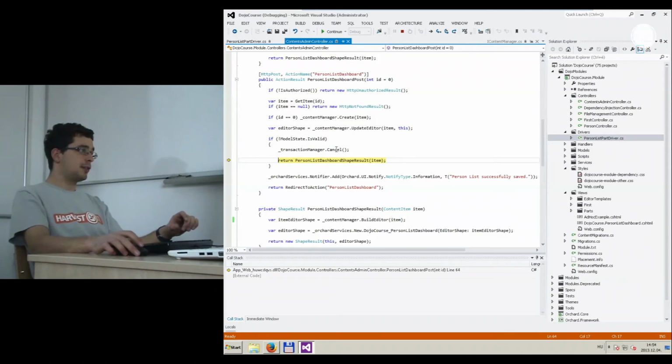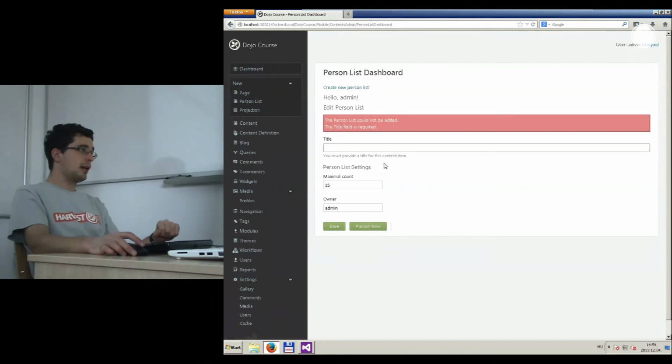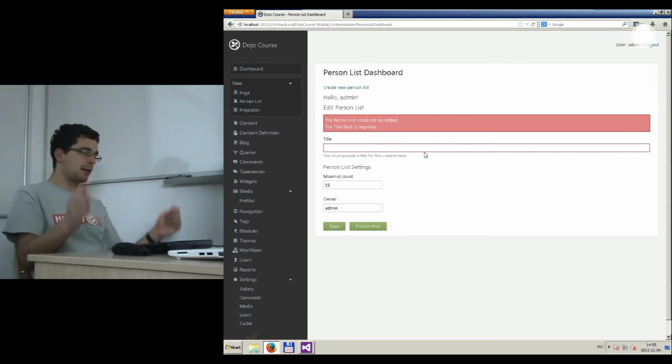So if the model state is not valid, we just return the original. We just return the editor for the item. And since we return the editor itself, we will see that what I filled out remains in the form. This is important for the user experience. And we will get these nice validation errors together with the title's text box having a bright red border.